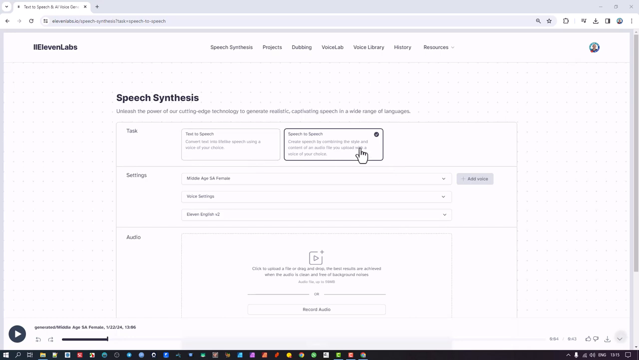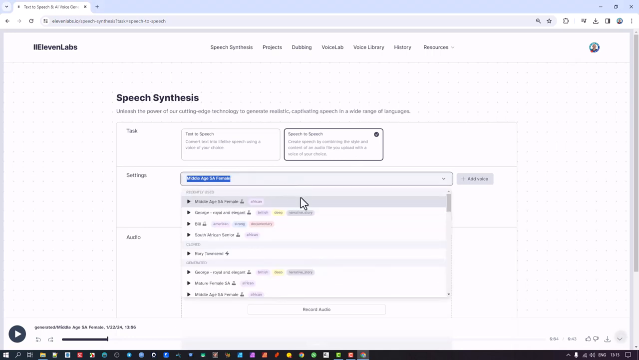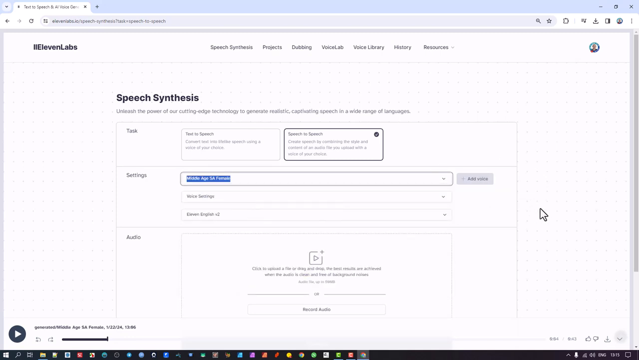So what is cool here, it takes everything about your speaking and it uses whichever voice you choose. So this is a middle-aged female. I'm going to choose, say, I'm going to do one with this George Royal. There's tons of voices, but I'm going to choose the middle-aged female first. Pop this in here and you're going to hear the most incredible thing.